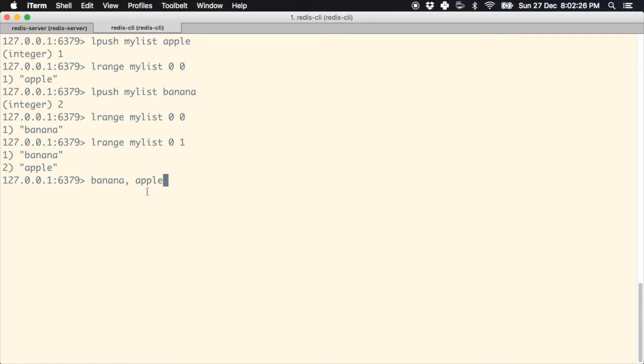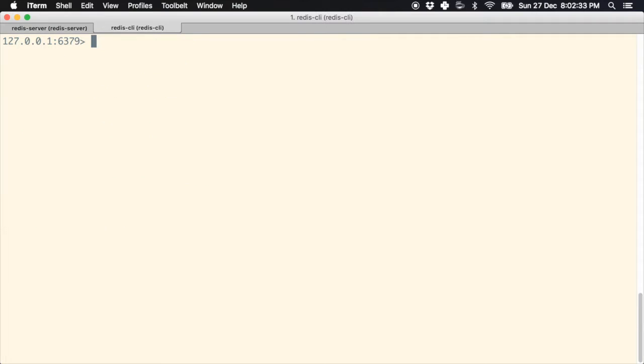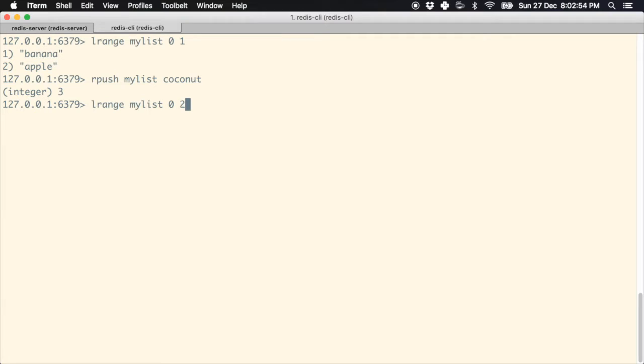So now if you want to do a right push, it will come in from the right. So why don't we try to do that? Oops, redis-cli, clear. And once again, notice that it is persisting. So if I do an LRANGE my list, it is still there. This time we'll do an RPUSH my list, and let's have it as coconut. And if I do LRANGE, let's do it from 0 to 2 because there are three elements inside. So notice that coconut is appended from the right.